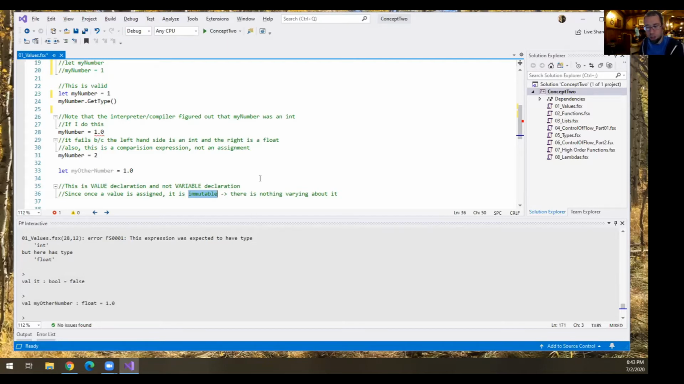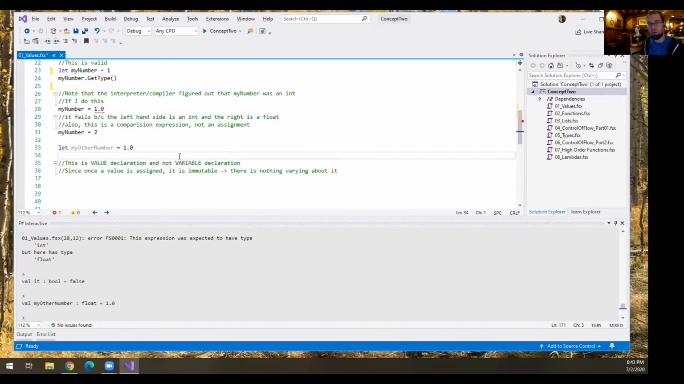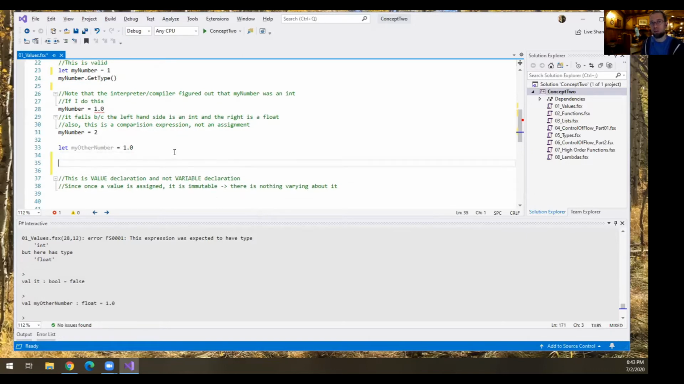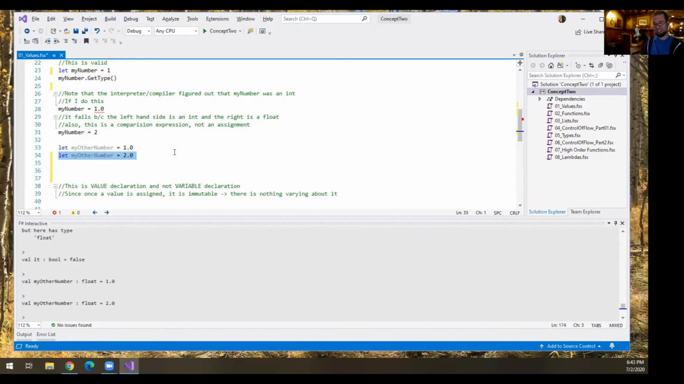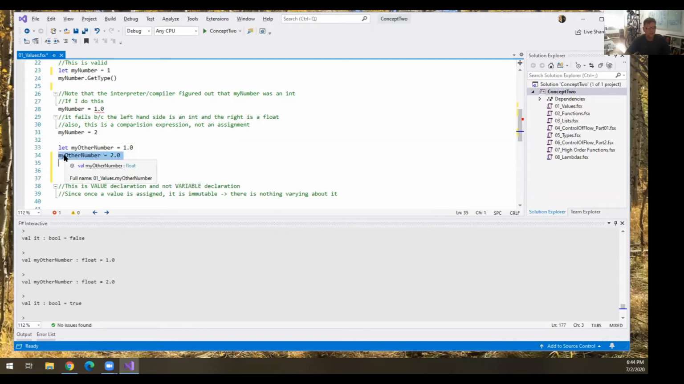He said, can you do let my other number equal 2.0? Like, what happens if you try to shadow that value? So if I try to do that, that's what you're asking right there? Yeah. So it redefined that variable as a new value. Right. Okay. And if I do this, we've already seen that.